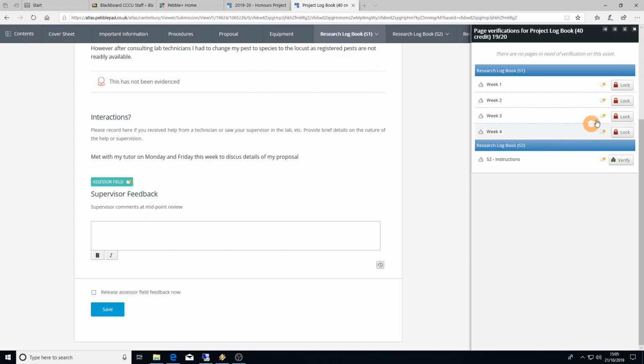To do that, you will have to lock each of these first 4 weeks. So click on the lock button. Again, I'm not going to do it in this video because I don't want to lock this student's first 4 weeks, but you would click on the lock icon for all of these, and once that's done, that should automatically release the next 6 weeks of the logbook.